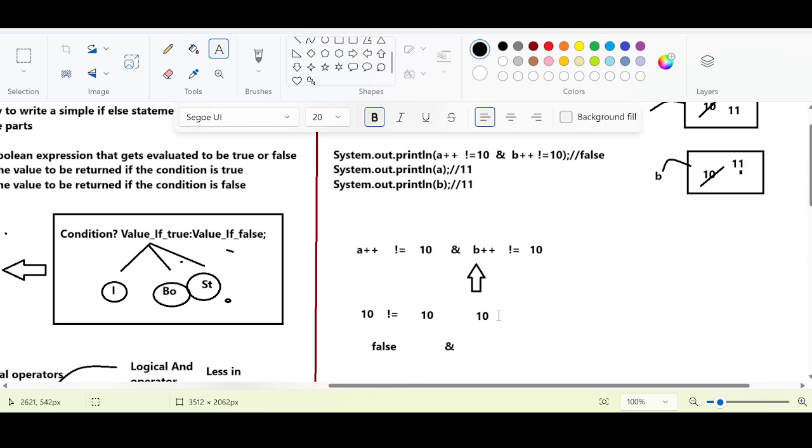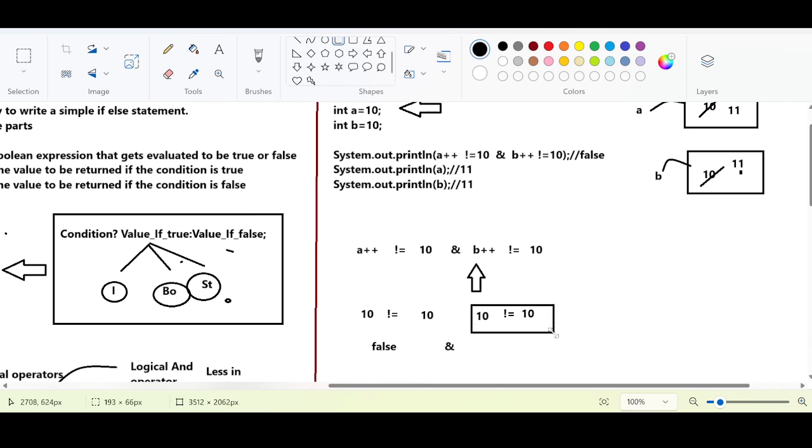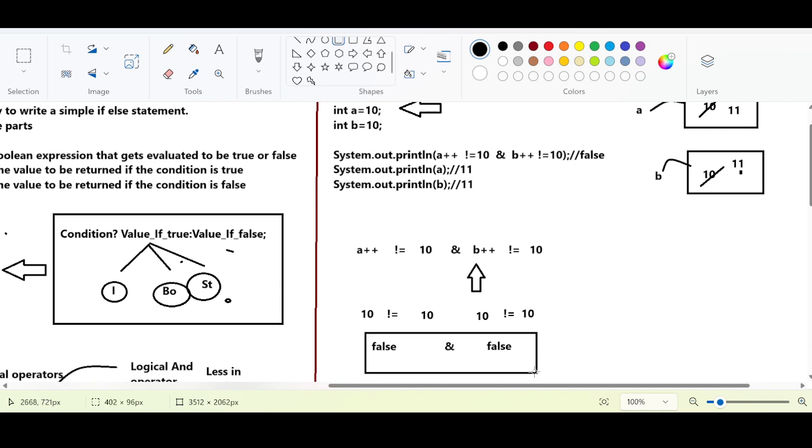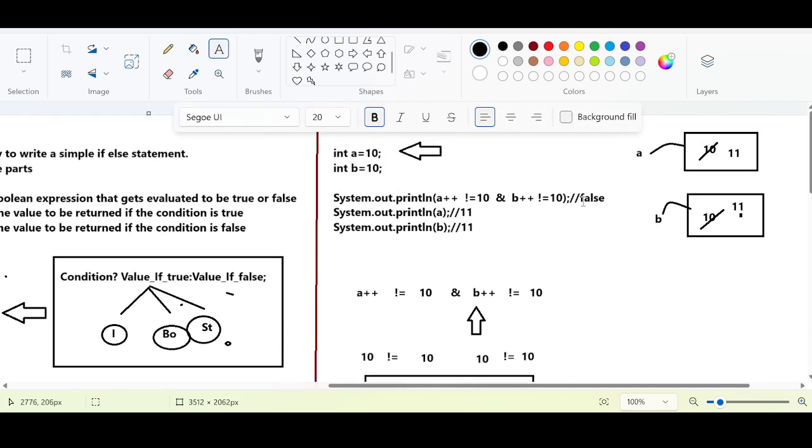Again, after this, 10 is not equal to 10 itself. So the complete resultant value of 10 not equal to 10 is going to give you false. What is the value of false AND false? The combination of false and false is false itself. That's why you got the output as false here. Next you're printing A, whose value is 11, and B, whose value is 11. That's why false 11 11.